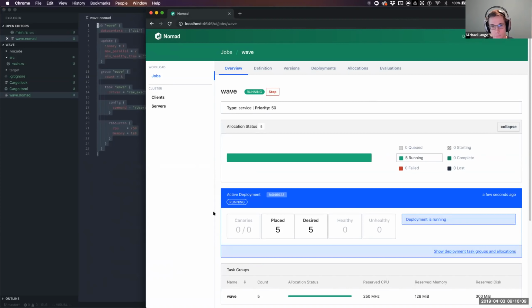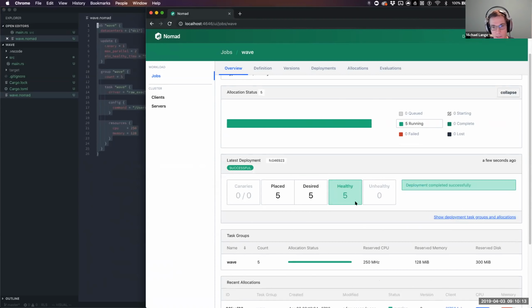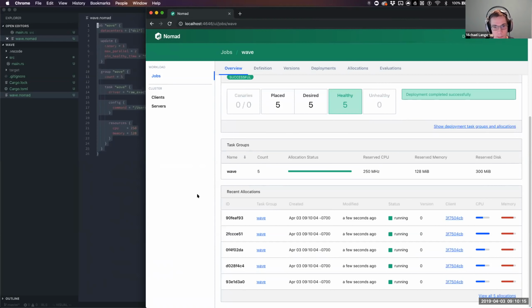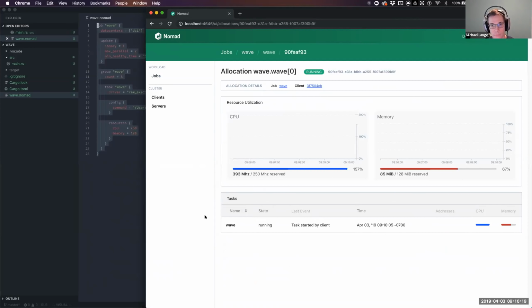All right. And that's pretty much there. So now I have a job running. We should get all 5 healthy. Let's look at one of these allocations now. Cool. Metrics are coming in. You can see CPU is kind of unbounded and sort of doing its own thing. The chart tries to do its best to keep up.